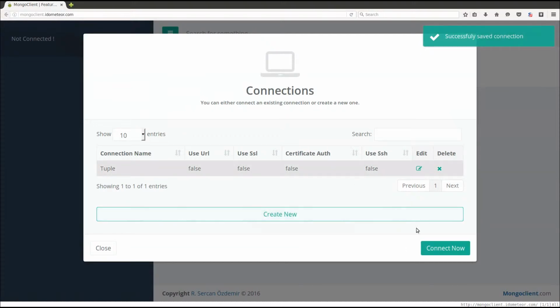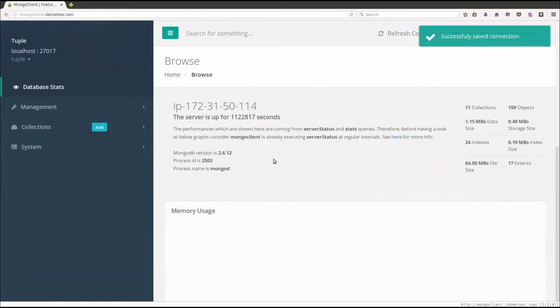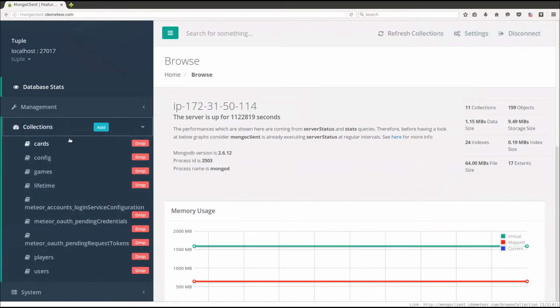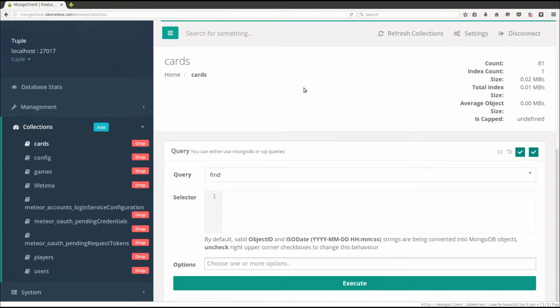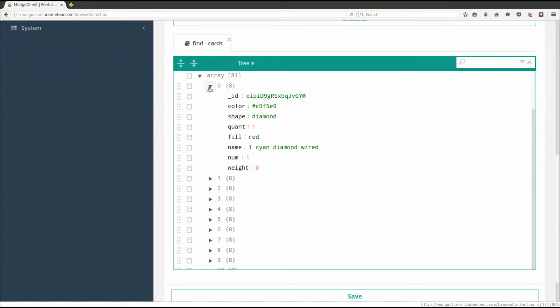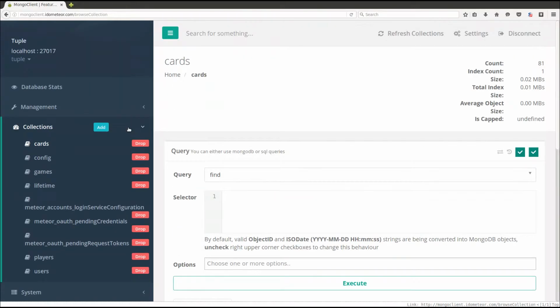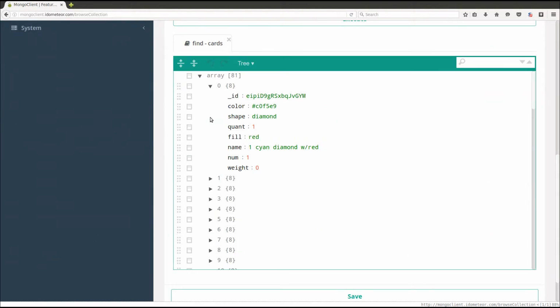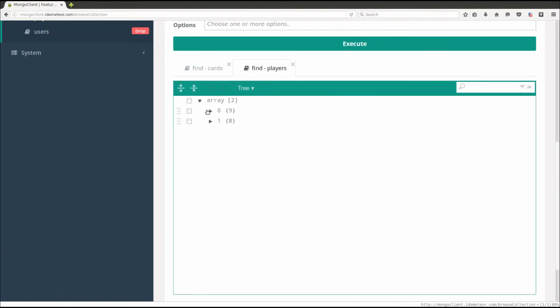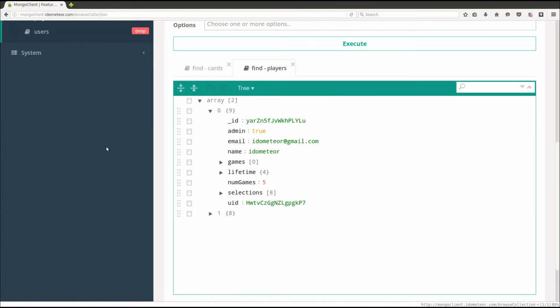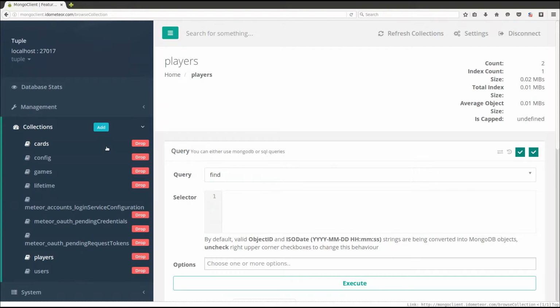Now we'll select the connection, connect to it, and we'll go ahead and look around at the collections a little bit. You can see that we can go ahead and execute some nice queries, and it outputs nice methods and visual representation of our data so that we can edit it, look around, and basically use an interface with our Mongo database in a really nice and efficient way. MongoClient's a really great new program that's built in Meteor specifically for managing Mongo databases.